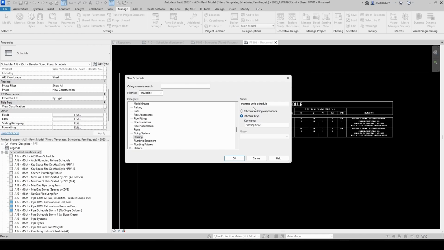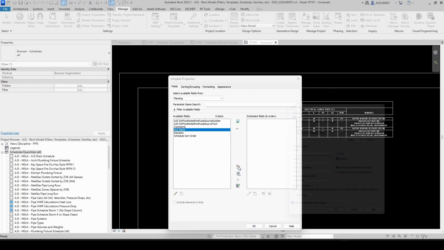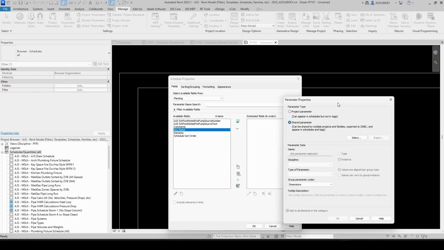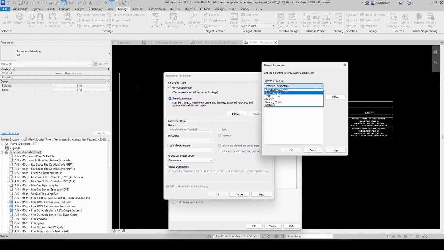Okay, we definitely don't want planting style schedule to be our name, right? We want this to be fire pump schedule, and then for the key name we can use fire pump. Then we click OK, and then what you do is you remove key name, and then you go new shared parameter, and then we look for our parameter. So select, you go to fire protection, and then here it is.